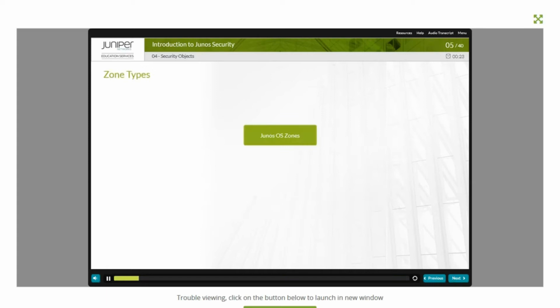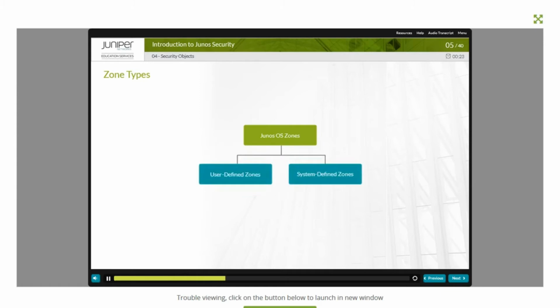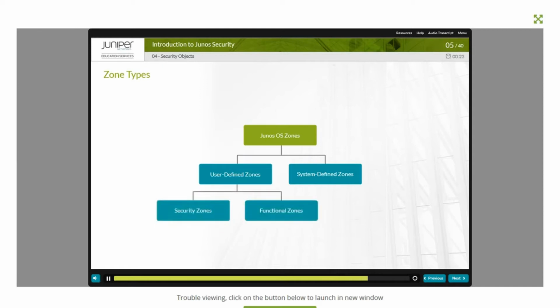The zones within Juno's OS can be subdivided into two categories: user-defined and system-defined. You can configure user-defined zones, but you cannot configure system-defined zones. You can subdivide the user-defined category into security and functional zones. Click each zone type to learn more.